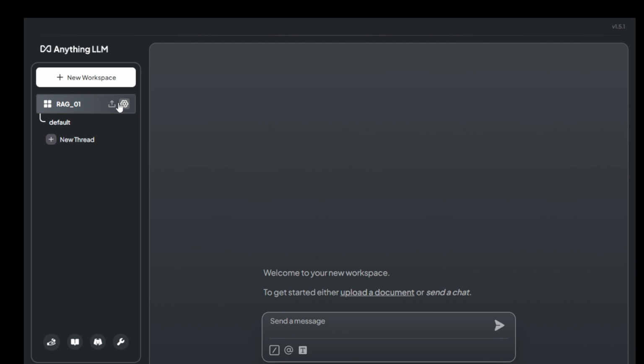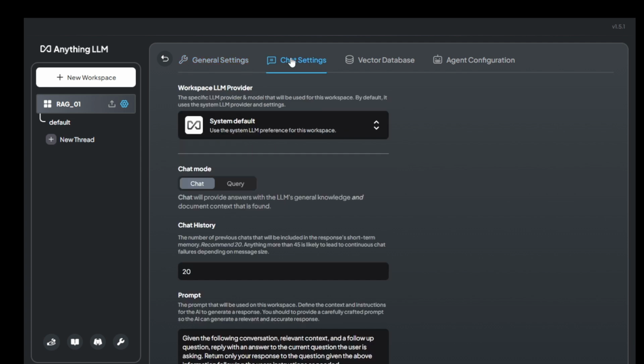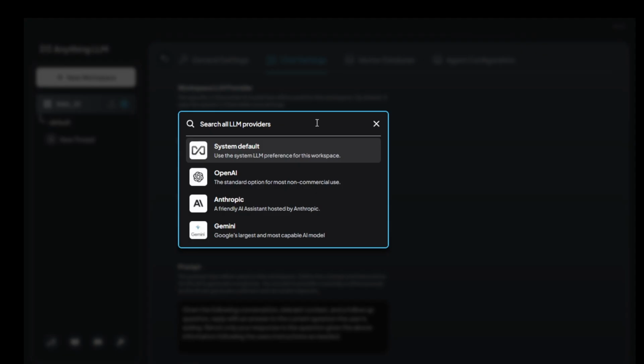Let's go to rag 01 and click the cogwheel. If you want to delete this workspace, you can click here. Let's go to chat setting first. Workspace LLM provider. By default, it is AnythingLLM. Let's change it to Ollama.